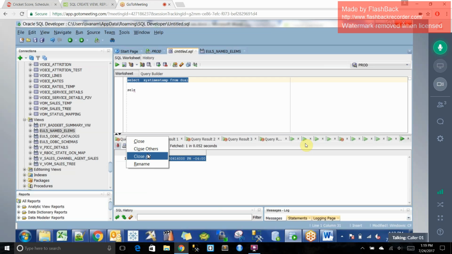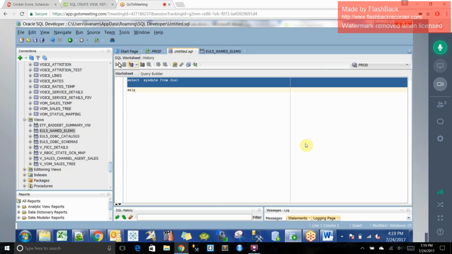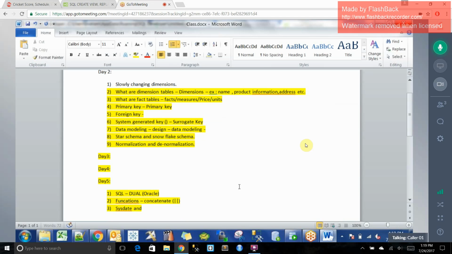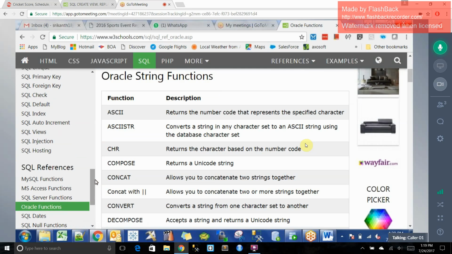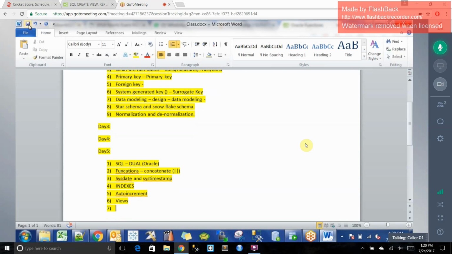Okay, so that is how you use the concatenate function, dual, sysdate and systimestamp. Sysdate, this is the date. What are the other things we completed today? Indexes, views, auto increment and views. Okay. What is the next thing we have to see?